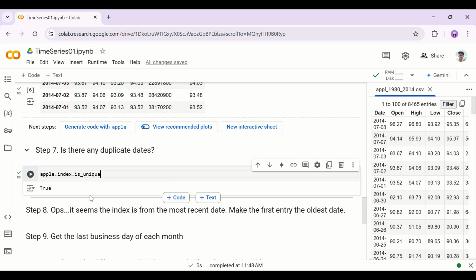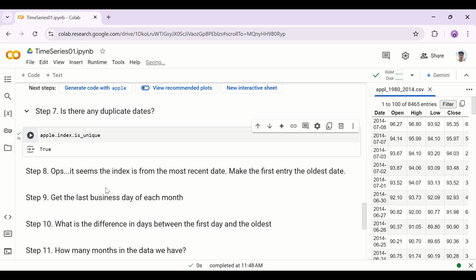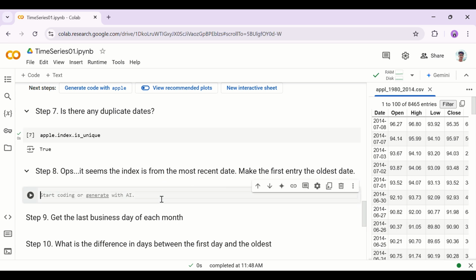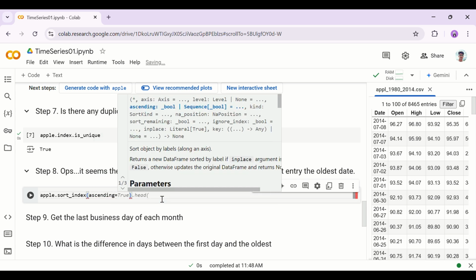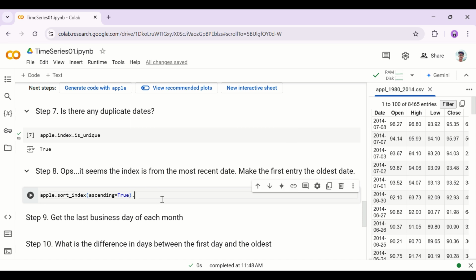It seems the index goes from the most recent value first, but we want the first entry to be the oldest value. That means we need to sort it in ascending order, so the oldest value is at the top of the table and the newest at the bottom. So apple dot sort_index in ascending order, then print the first 5 to see. Yeah, so it begins from 1980.